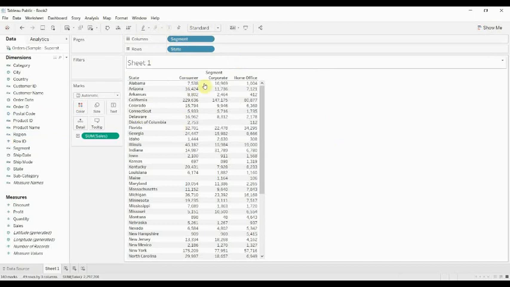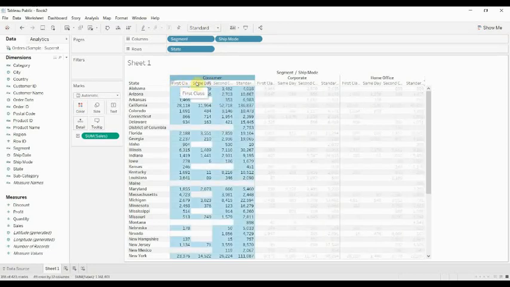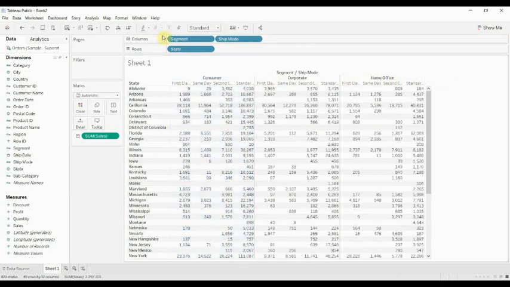Now, if we wanted to add a second level to any of these dimensions, we could do that. So we could go ahead, if we wanted to, and add ship mode under segment up here. And you'll see that what that does is that then adds, so for all of our consumer products, these are the ones that went first class, same day, second class, and standard, and the same for corporate and home office.